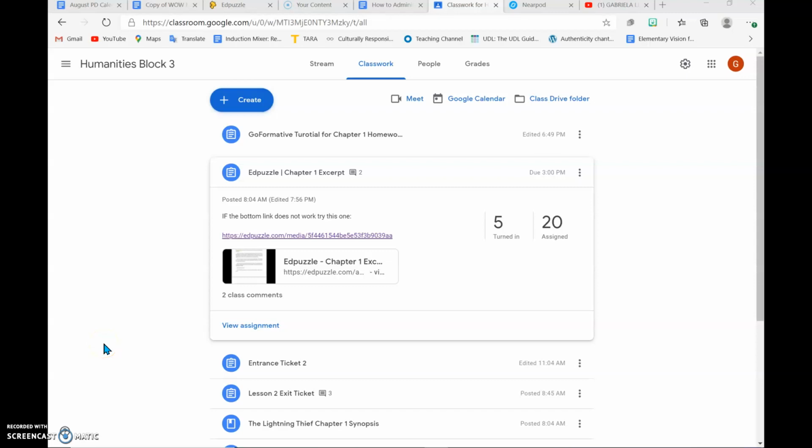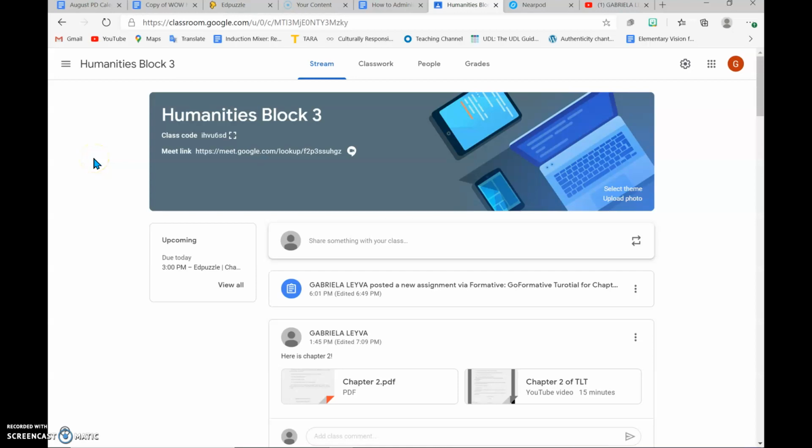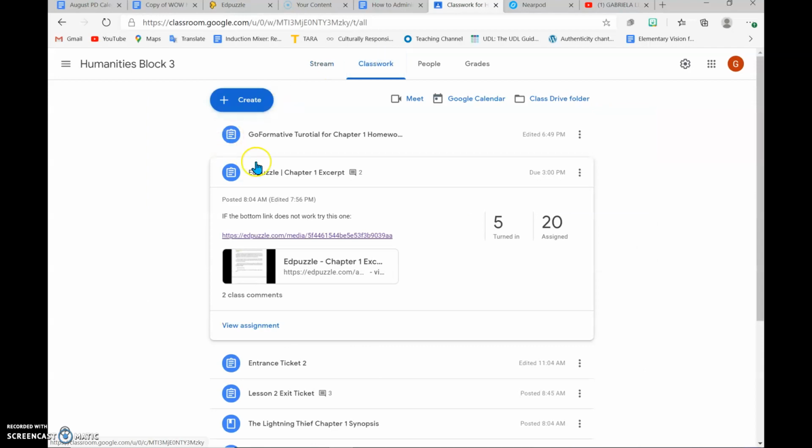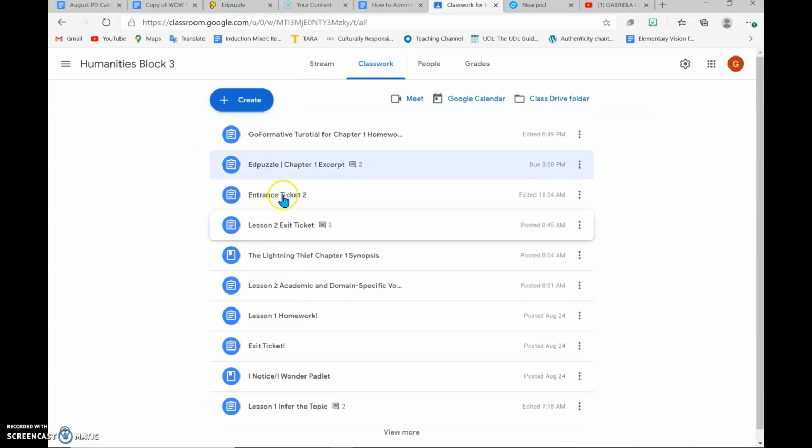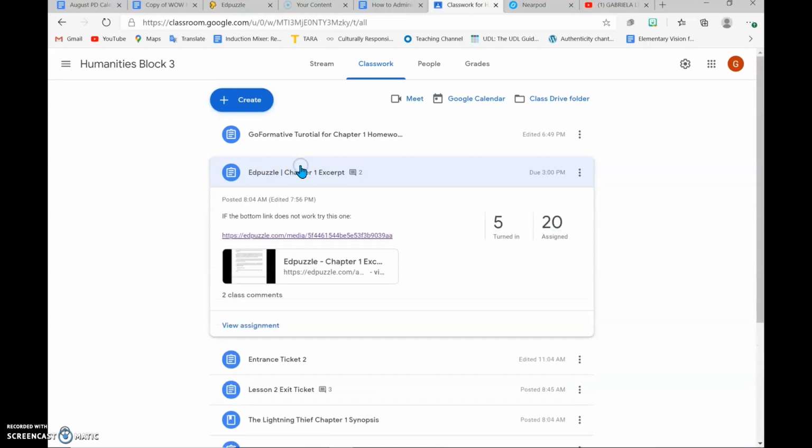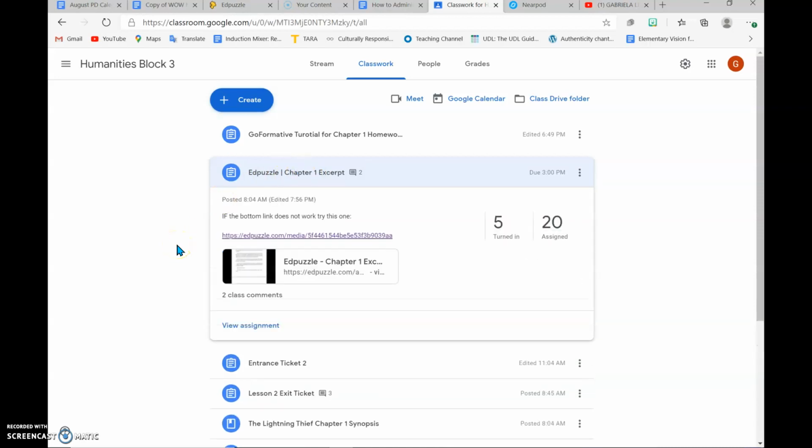This is a tutorial for EdPuzzle. So when you go to Google Classroom, you will be clicking classwork and it will show you all of these different options. You're going to choose the one that says EdPuzzle in the beginning. So this one is EdPuzzle Chapter 1 excerpt.